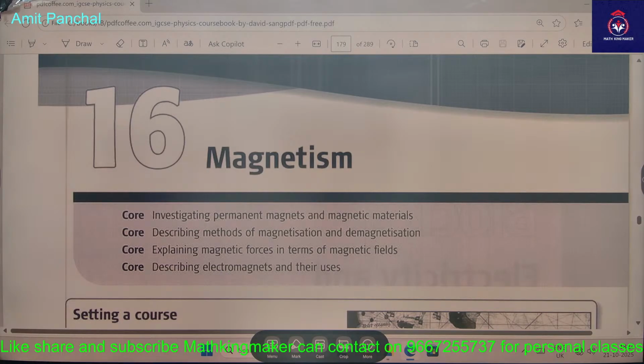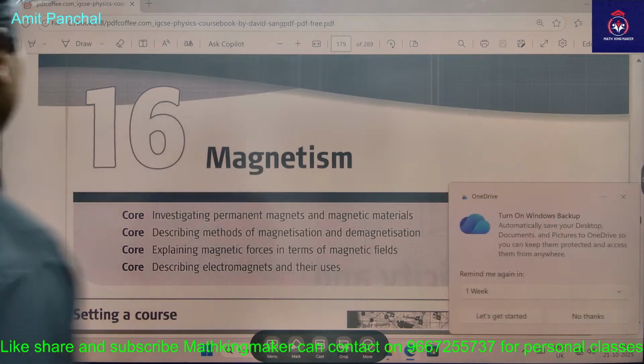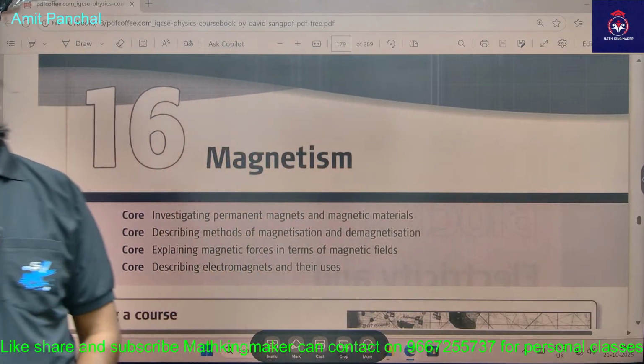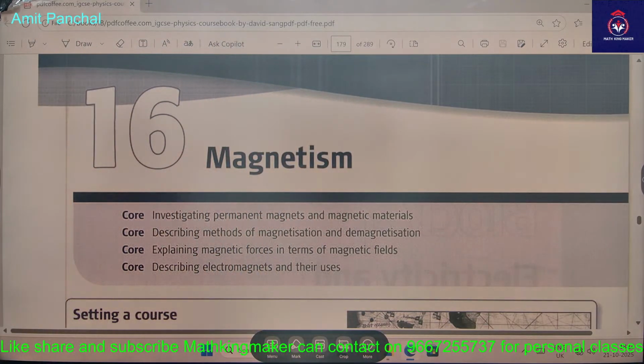Okay, so today we are going to learn about magnetism. Any idea about magnetism? Yes, sir. There are electric magnets and magnetic fields. What is magnetism? It is the ability of a magnetic field to affect things, to attract or repel.